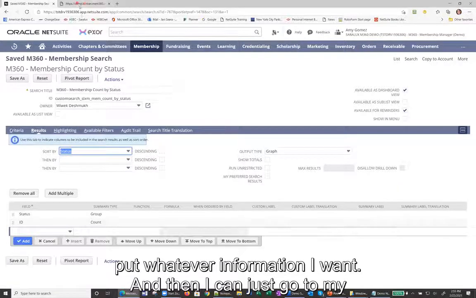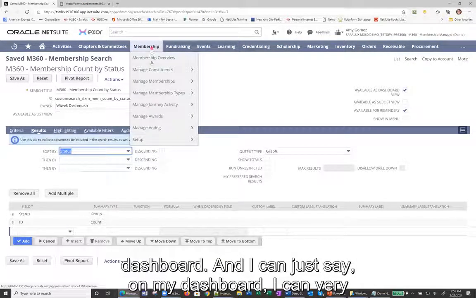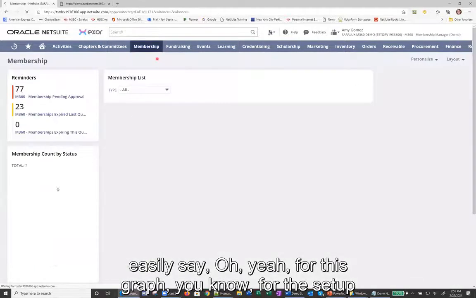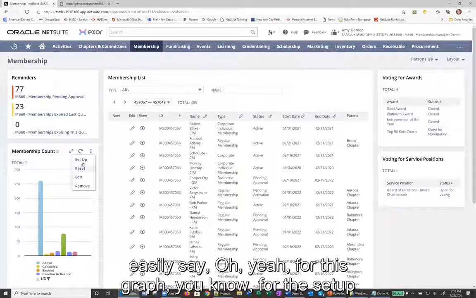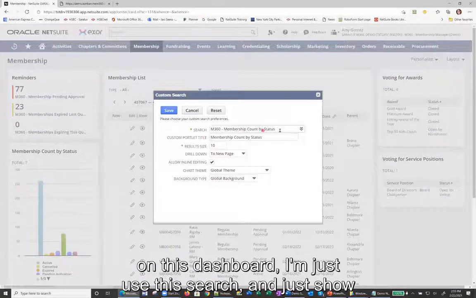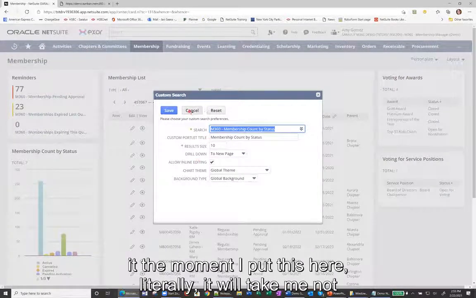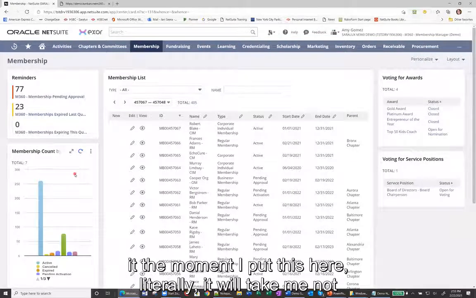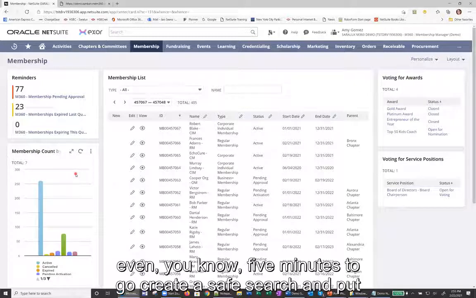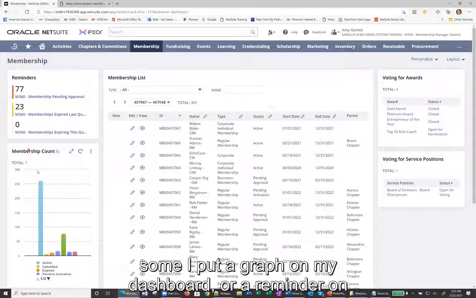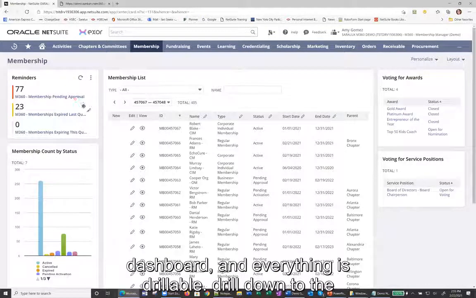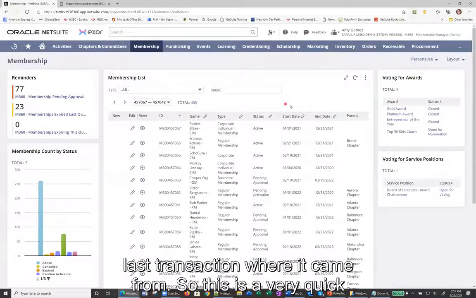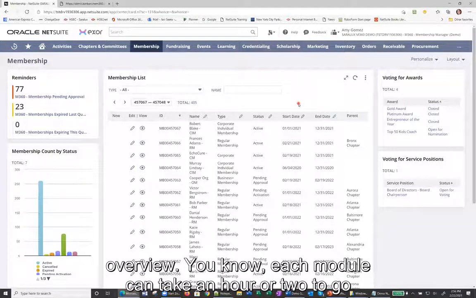And then I can just go to my dashboard, and say, for this graph, for the setup on this dashboard, I'll just use this search and show it. The moment I put this here, it would take me not even 5 minutes to create a saved search and put a graph or a reminder on my dashboard, and everything is drillable, down to the last transaction where it came from. So this is a very quick overview.